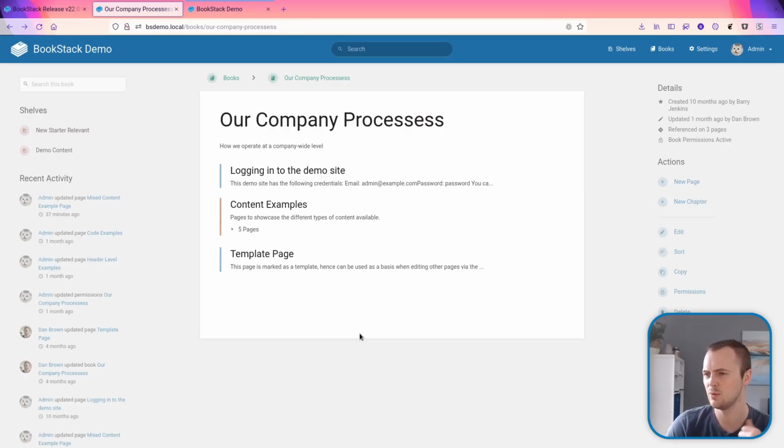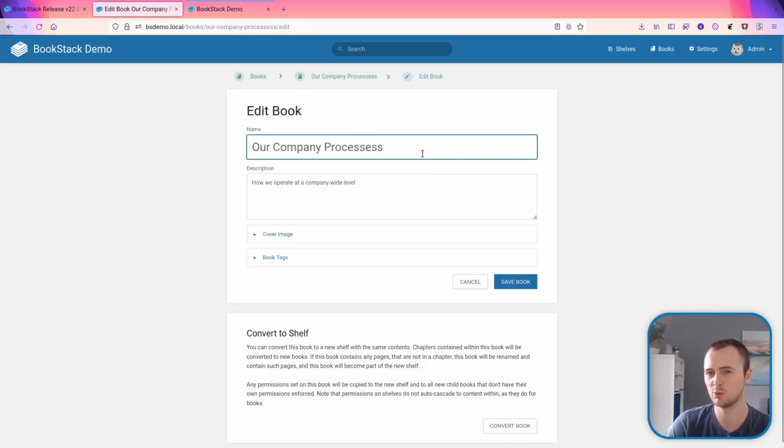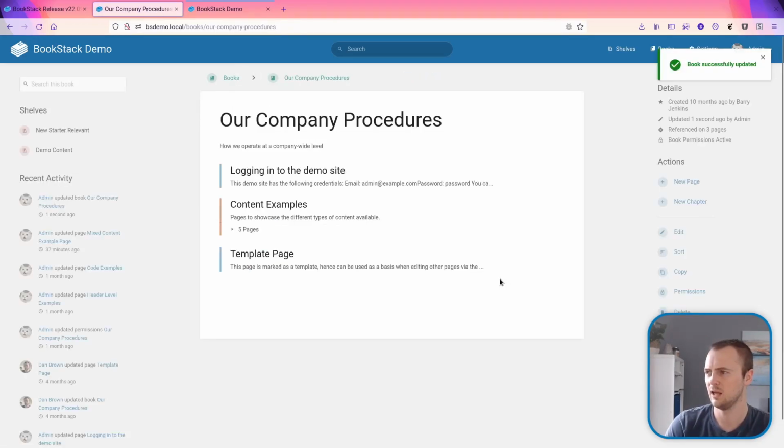Now, a new thing that this references system allows us to do within BookStack, by tracking these links, is that we can now automatically update these links when content changes within your system. So looking at this book again, if we update the name of this, which would generally change the URL, and we can save that, we can then see the URL's changed to our company's procedures to match the name, as it's always done within BookStack.